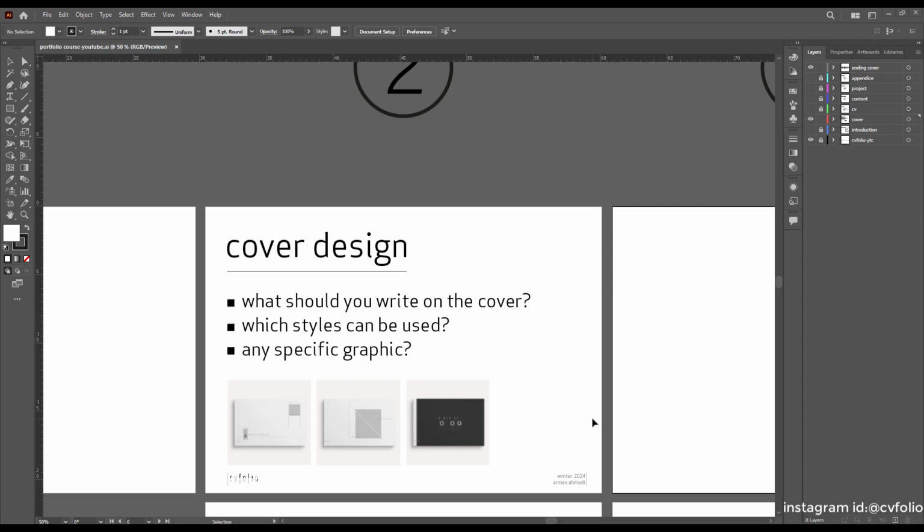One of them is your field and the other one is portfolio, so you put it on your page. The third item is actually the season and the year that you are preparing your portfolio. For example, winter 2024 or fall 2024. So it's important that you have these three items on the first page of your portfolio, which is your cover.